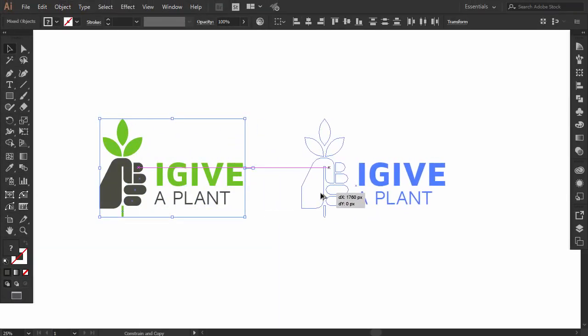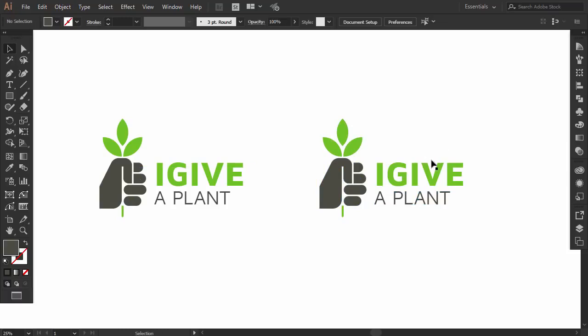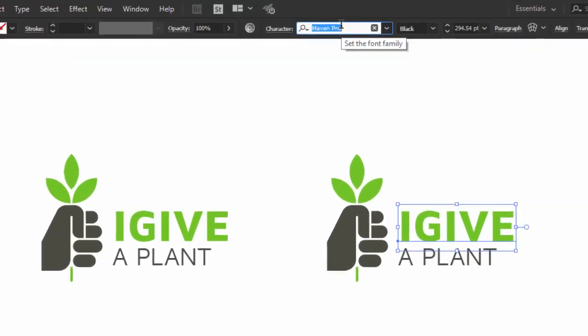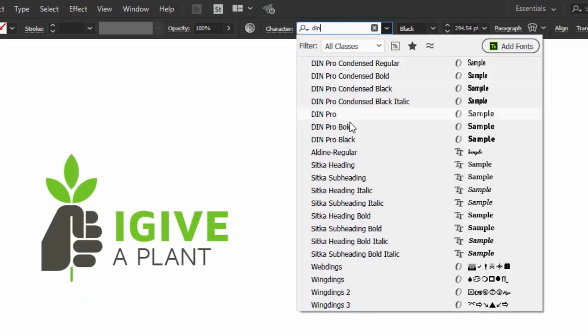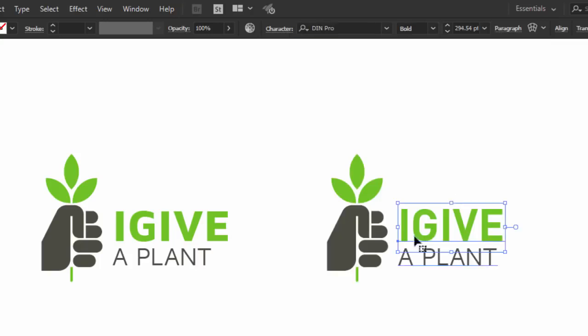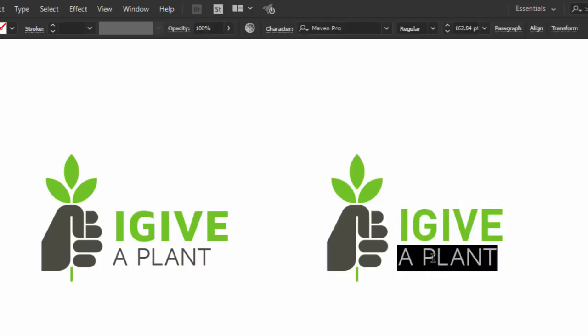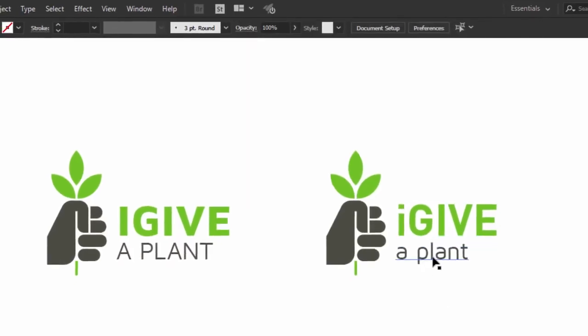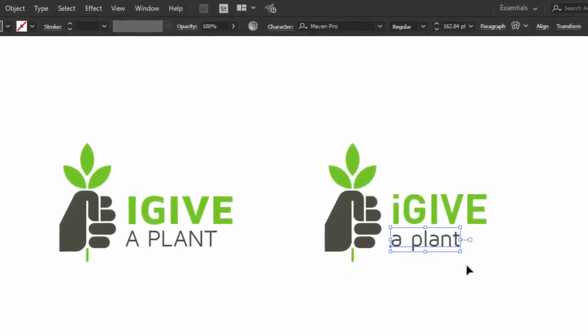Now I duplicate the logo. And I will try the font Poppins. I think it is a good fit also. Now I will change the second word to lowercase. And also the initial letter I. As I told you before, it's always about experimenting.